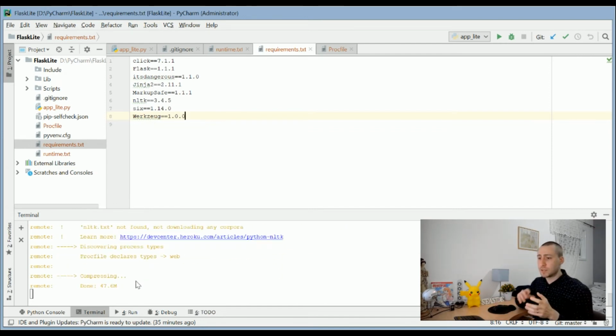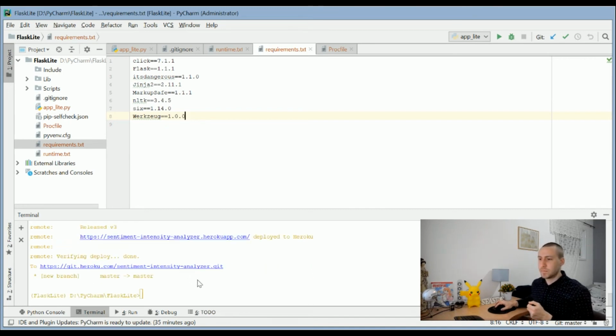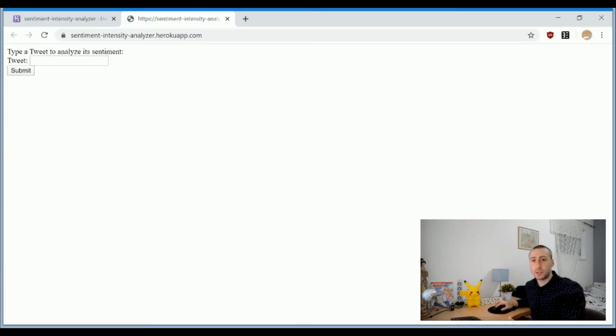And this is going to take some time, so I'm going to skip ahead. So it's launching, and our app is deployed to Heroku. We can open our app now. So here is our app. It's hosted on this domain, Sentiment Intensity Analyzer, on herokuapp, and we can try it.